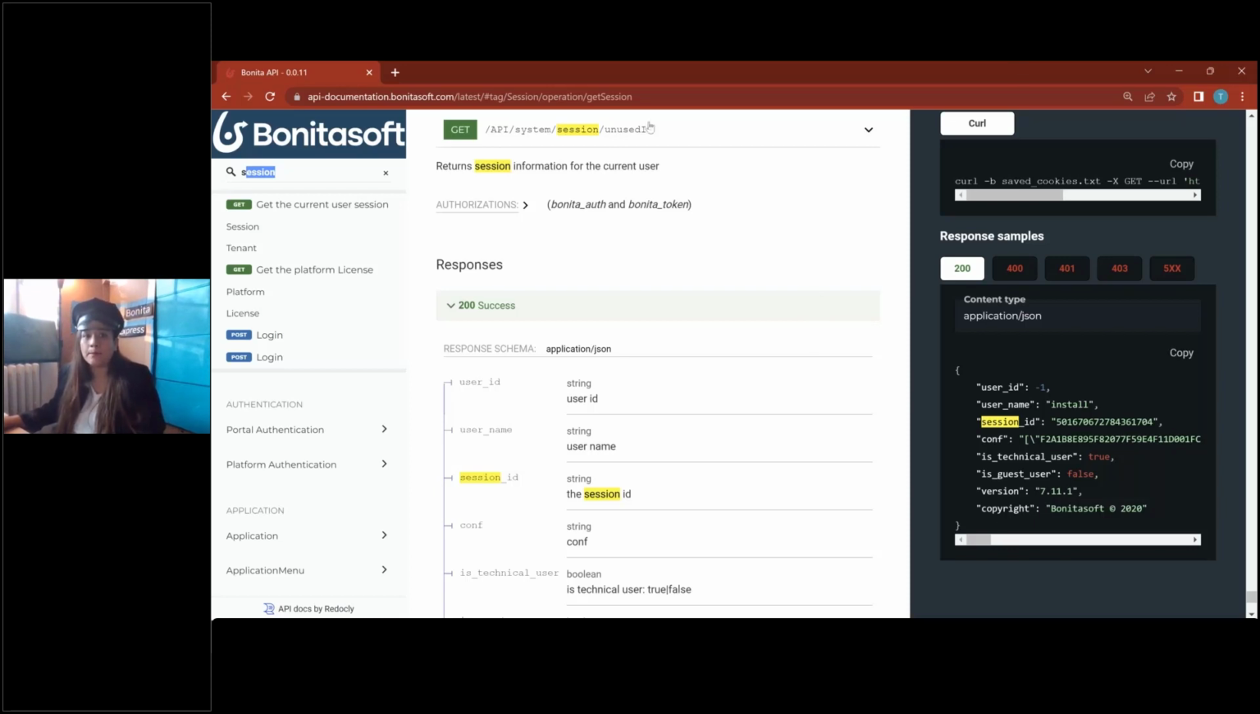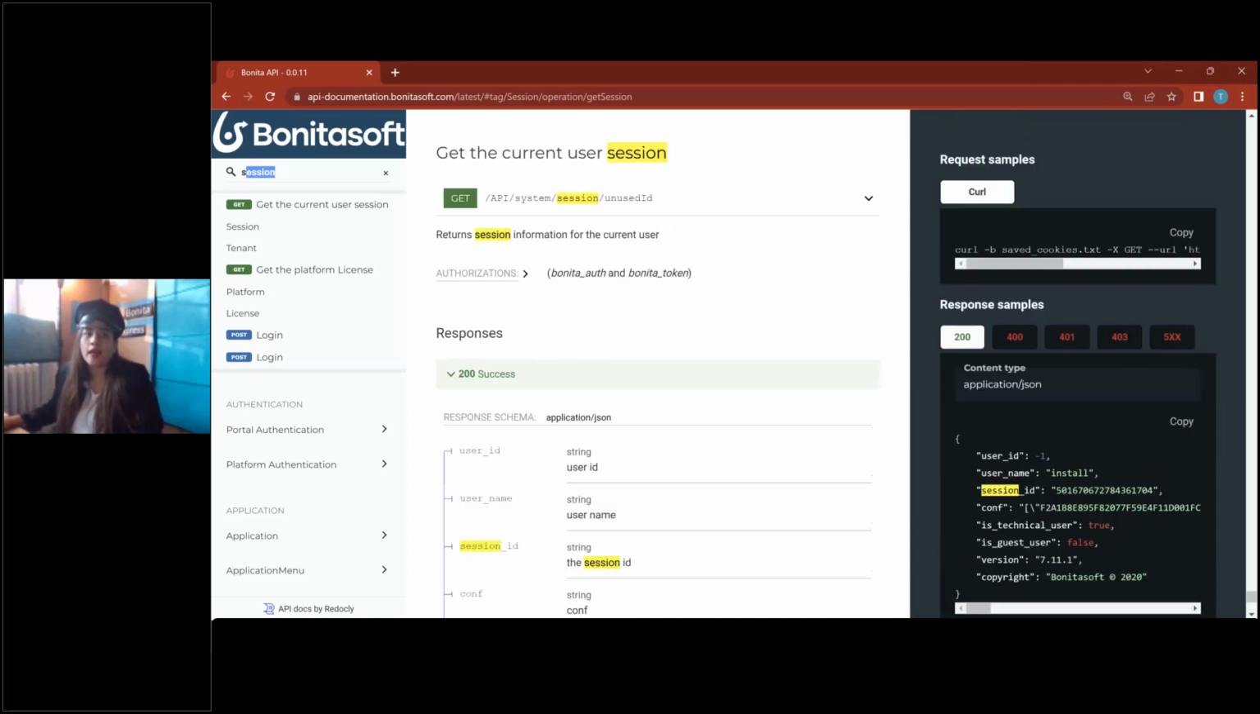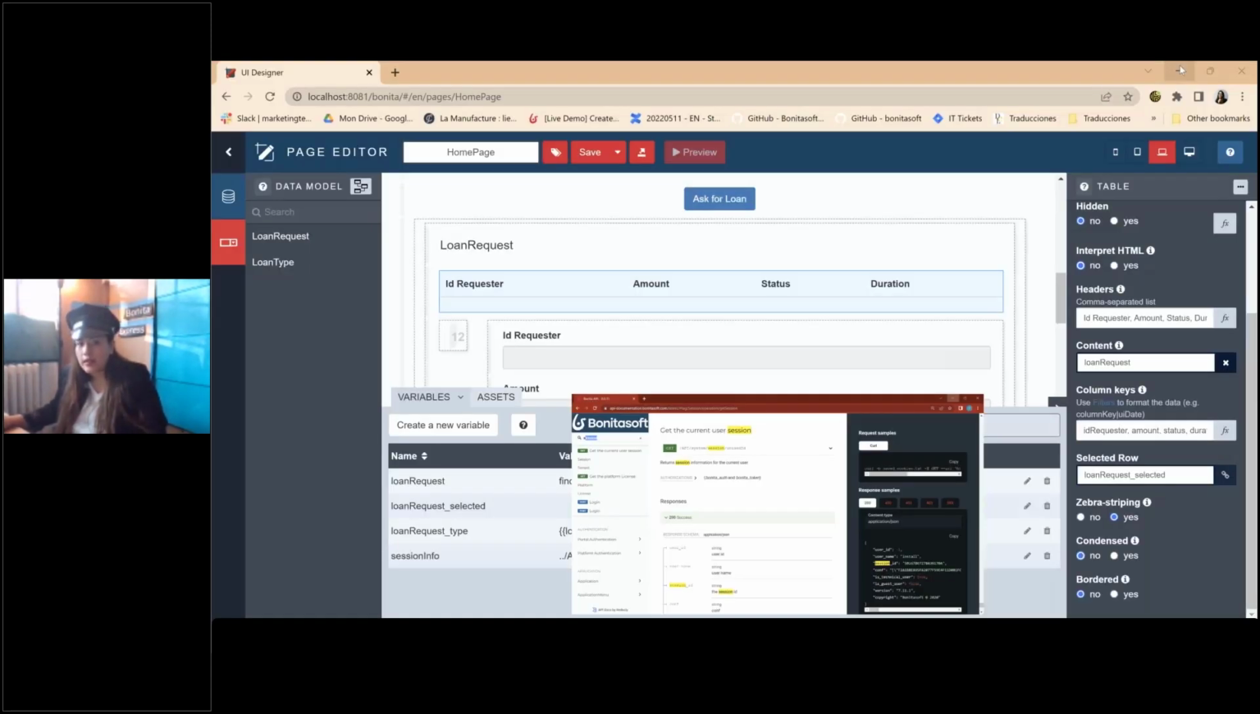So yes, the summary is go to api-documentation.bonitasoft.com, look for the API or the thing that you're looking for to do, then just get the address that you need to call and take a look at the answer and the sample of the answer, and then come here, create a variable. That's what I've done in here.